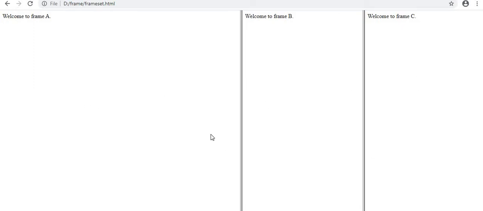I gave the first frame size as 50%, so my browser is divided into 50% and shows the output of frame_a.html. Then after that, star, and the third one is 25%, so the remaining is also 25%. In the second portion I show the output of frame_b.html, and here I see frame_c.html.